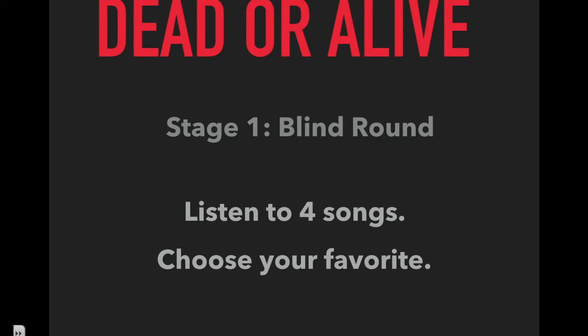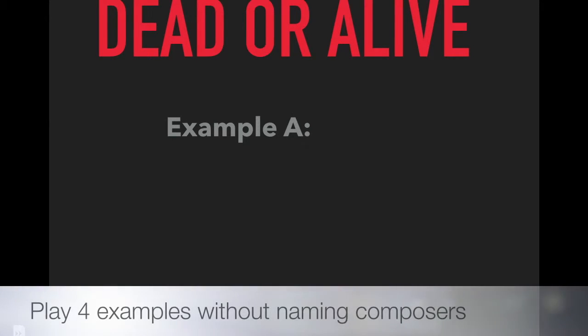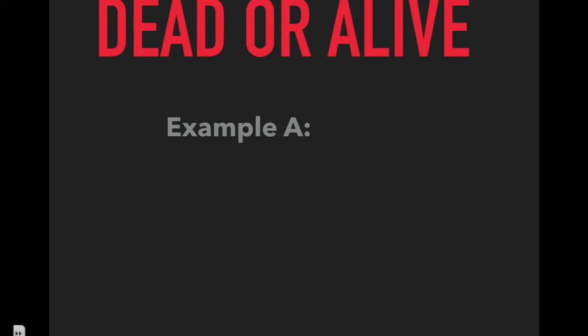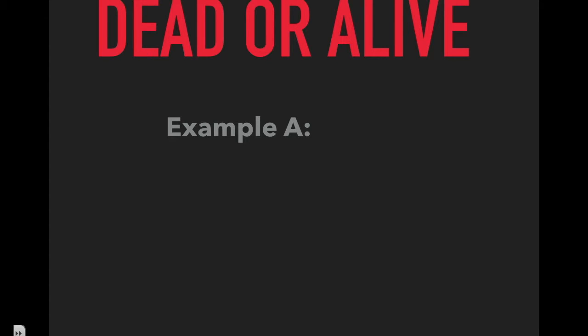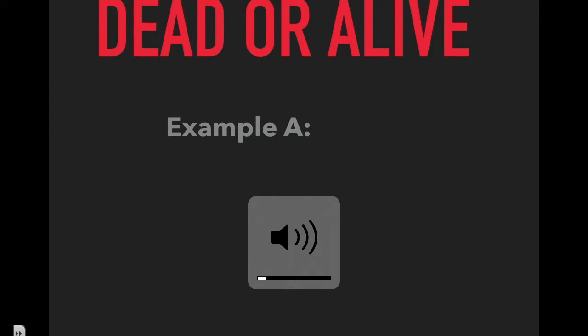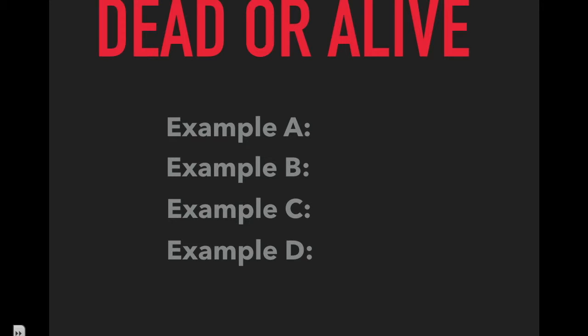So continuing on with stage 1 though, we call this the blind round because basically you're going to listen to 4 songs and choose your favorite. So I will play 4 examples, and example A I believe I have as The Simpsons, which is written by Danny Elfman, but they don't need to know that. They will just recognize the song, get excited about it. They may choose that. They may choose B, C, or D.